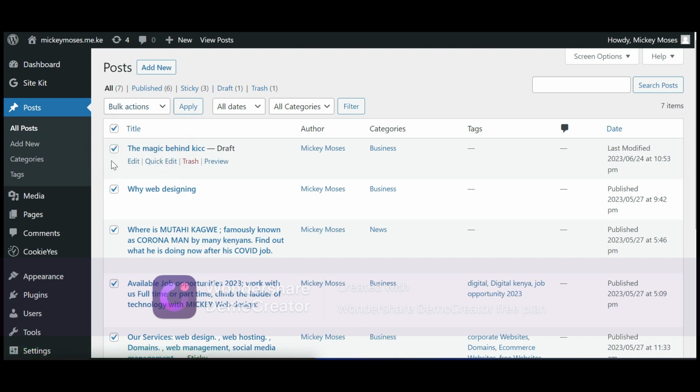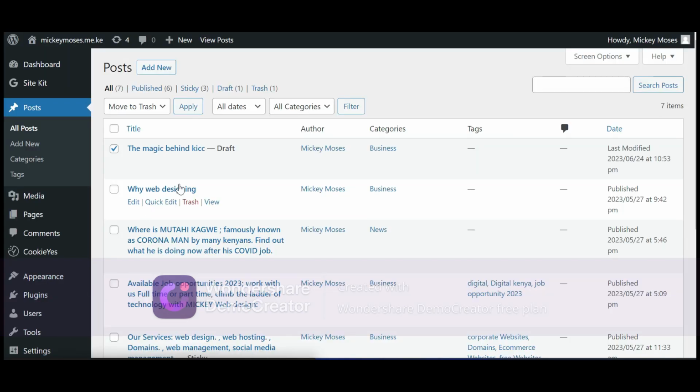For me, I do not want to delete everything. I want to delete just one. This one, the magic behind Kenyatta International Conference Center, because I've written nothing. It's just a draft. It's dummy for now. So I'll just select it and then bulk action, move to trash. Then I'll apply. Then there was an error moving to trash, but basically it has moved it to trash.